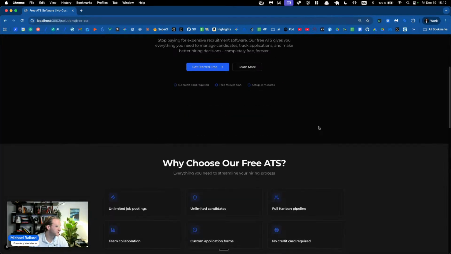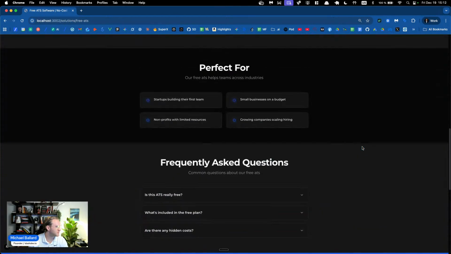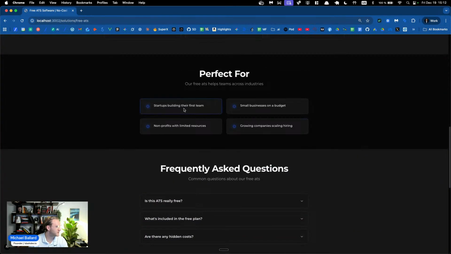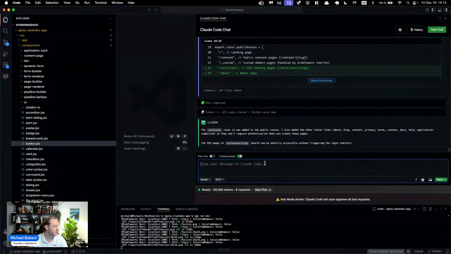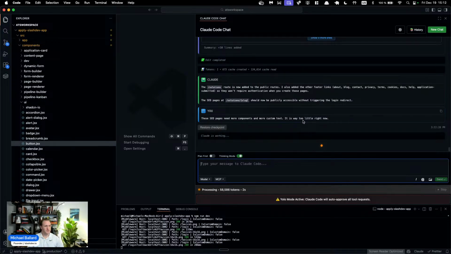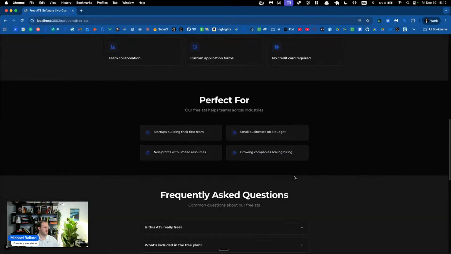So this is all programmed. This is weak, though. We need a lot more text on this page. I mean, this is weak. We need a lot more custom text. So we need more components and more custom text. It is way too little right now. All right, cool. So now we're getting Claude working to actually make this more robust. I mean, this is just not enough information. There should be descriptions here.